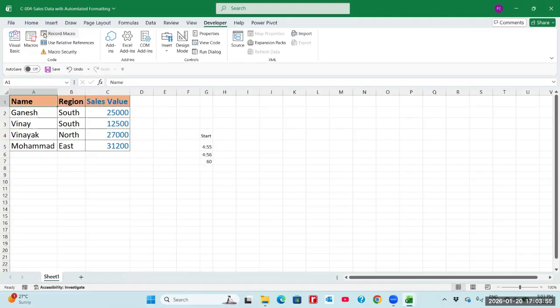Right, now we will just click on this. The Record Macro icon has come back now, which means macro recording is completed. So where is the macro that we have created now?